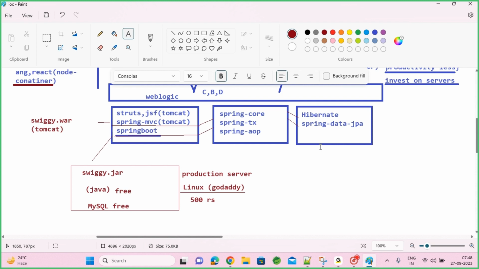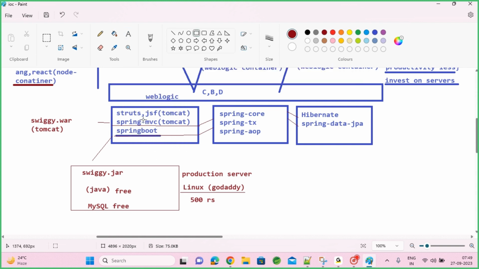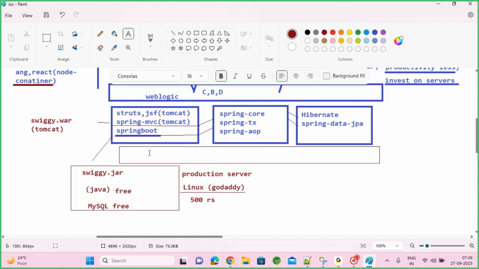Okay, so the learning curve is simple, using Spring is also simple, and I need not have any special containers. So then where will you run your application? If it is a Spring MVC based application, only for your controller classes you will use Tomcat. In case of MVC based, one single controller class is having control of Tomcat. The remaining classes, MVC and core, transaction, AOP, all the classes will be managed by your IOC container.